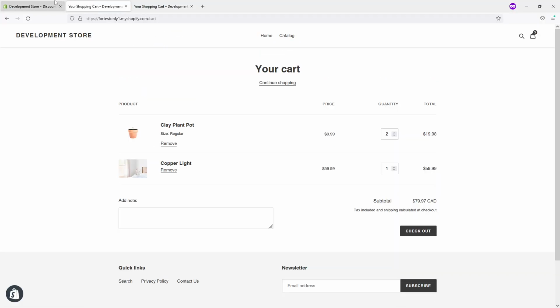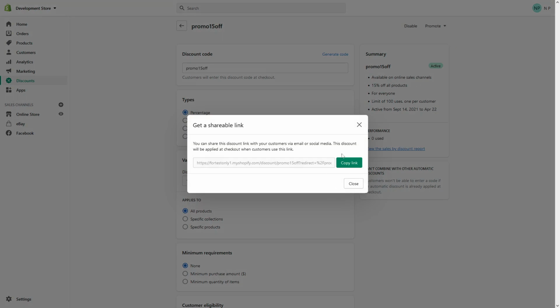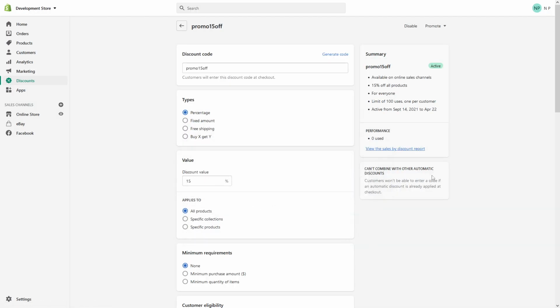However, Shopify has made it very easy for you to create those shareable links. To do so, all you have to do is practically just go to the discount section and look for, in the top right corner, promote and get a shareable link. Here we go. You can just simply copy this link and share it with your campaigns.